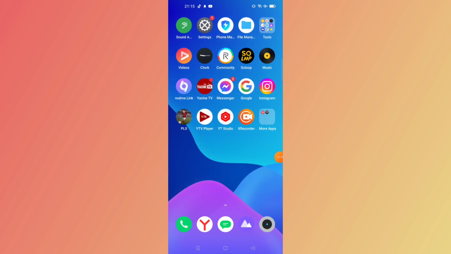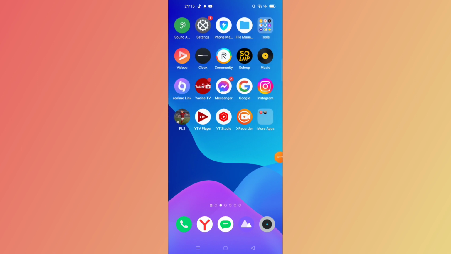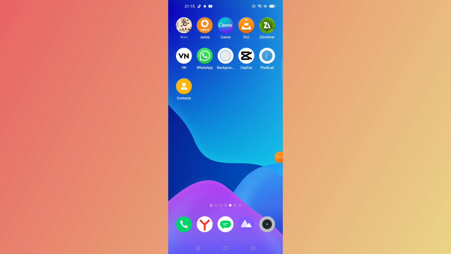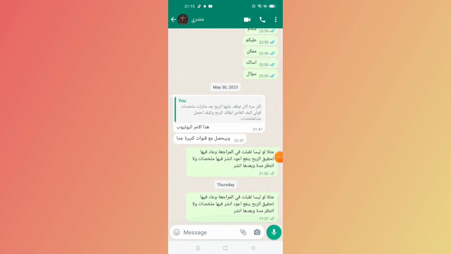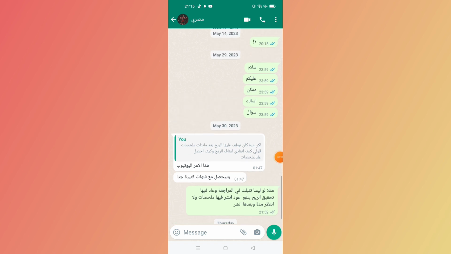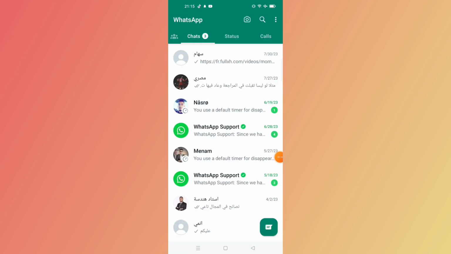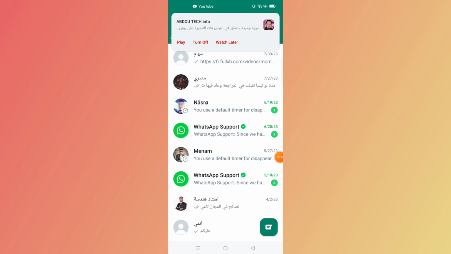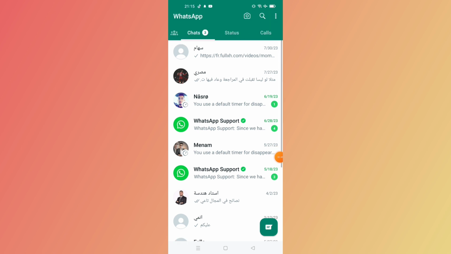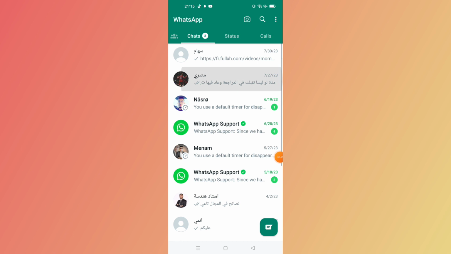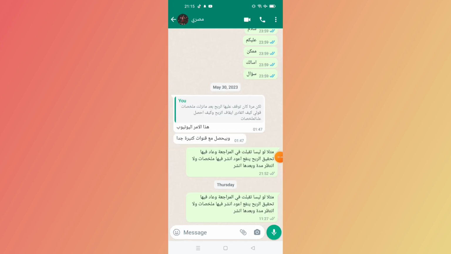First thing, as you know, in the past few months WhatsApp added many new options and updates for its chats section. Now the new update allows users to send a video message.